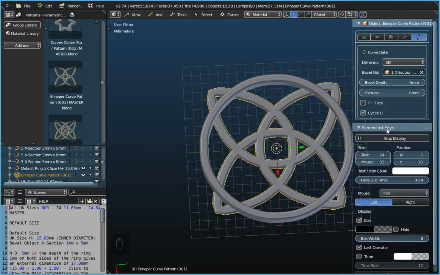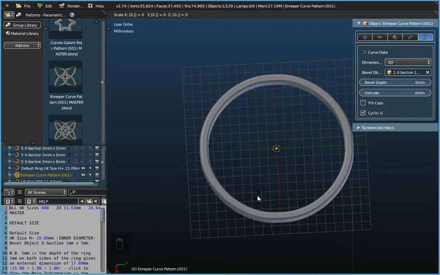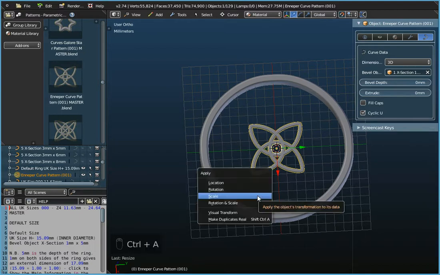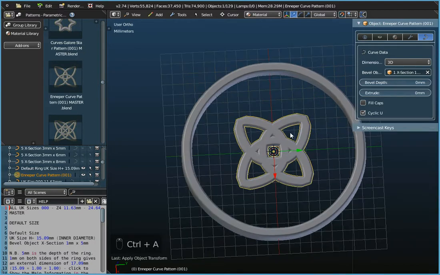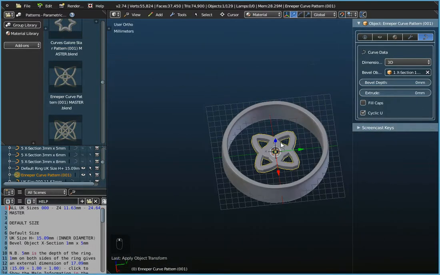So if I just switch on the screencast keys, if I press the S key on the keyboard, I'm going to scale it down to 0.4 size and press enter. And whenever you scale an object like this in Fluid Designer, always do Control A and apply the scale, and you'll notice that the thickness is reapplied to that object.